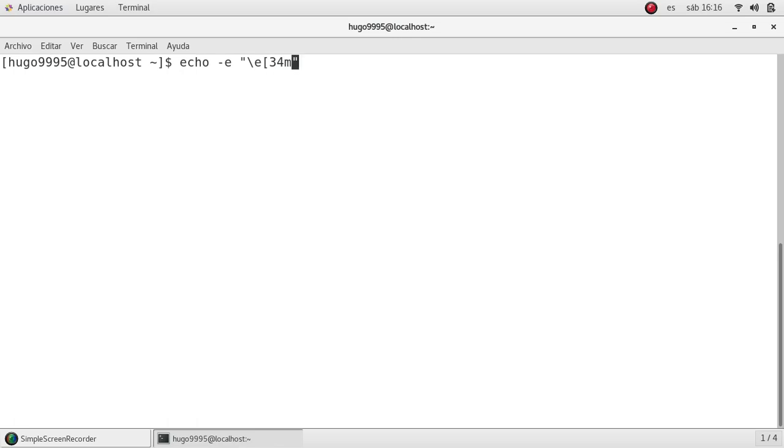Then I need to specify my string, and to tell Bash that we are finishing displaying this format, we need to do the same but with the value 0, and we close with the m. If I do this, as you can see, the text is printing in blue.